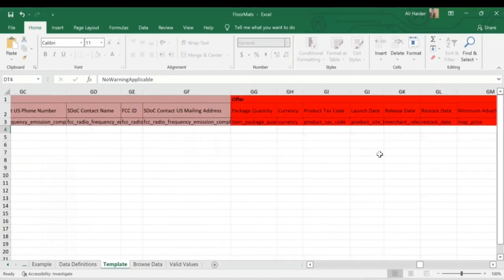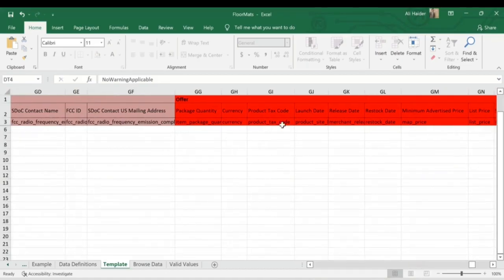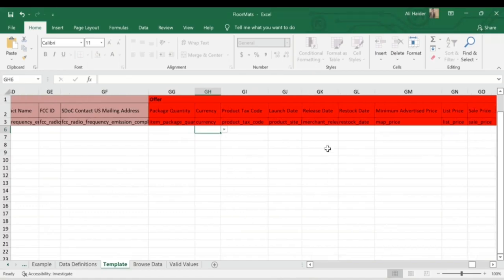Then scroll toward your right. Here you can put the package quantity, that is how many units the customer will receive after ordering, and the currency. For now, because we just selected .com, it will never show any US or Canadian dollar option here. So the file is already for the .com market.